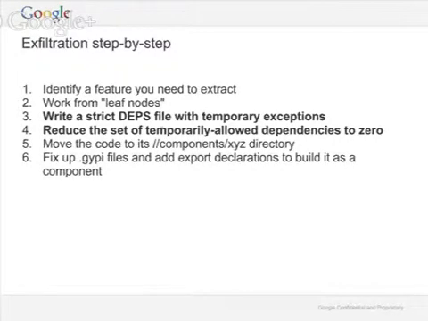You first identify a feature you need to extract. Think back to the autofill example. Then you have to work from leaf nodes. In the autofill example, the leaf node was the autofill specific part of web data, right? So we start by doing that one. Then we do autofill itself, because those are two different components.